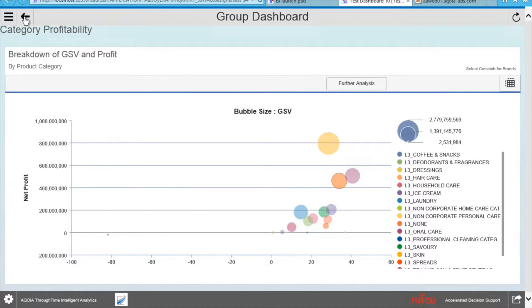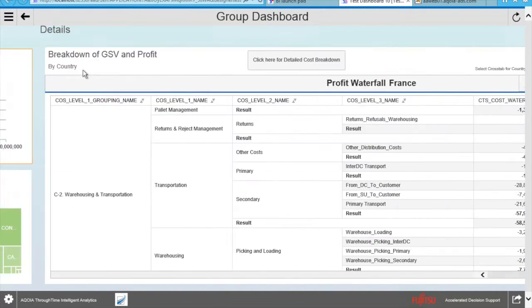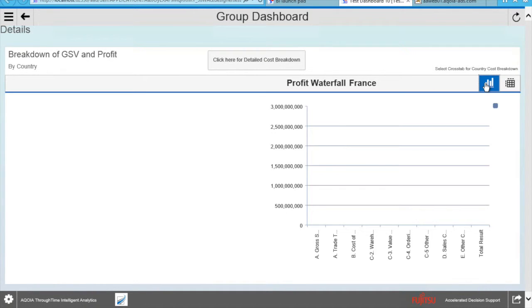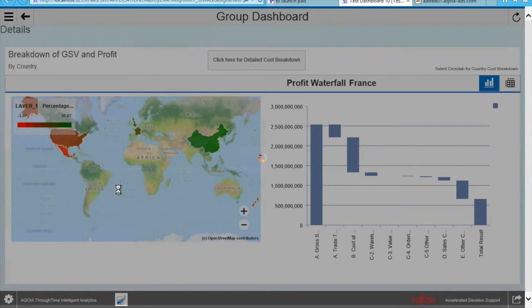I'll just show one more, which will be the global one. So if I click on this, here we have the profit waterfall for France. I haven't reset it, so it should have been global. But if I click on the map, it will go to a global waterfall. So what we mean by the waterfall is what you see on the right-hand side here.